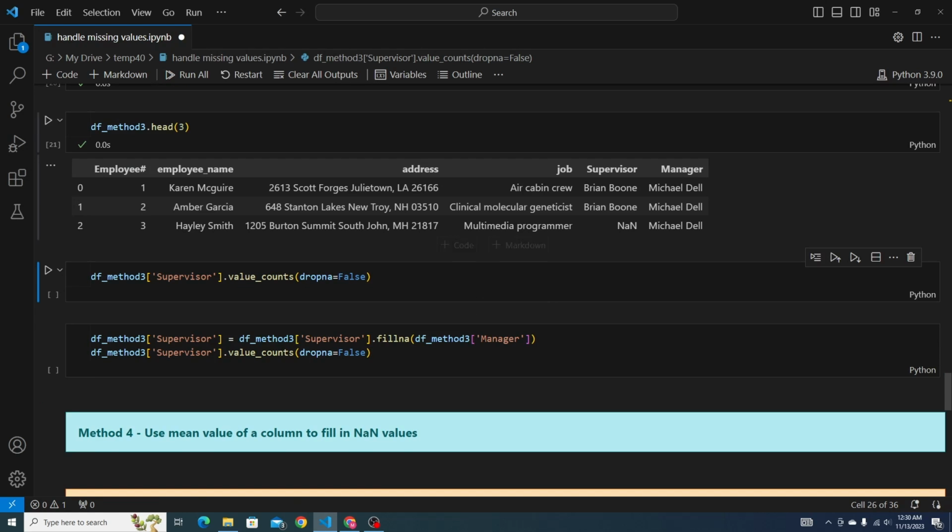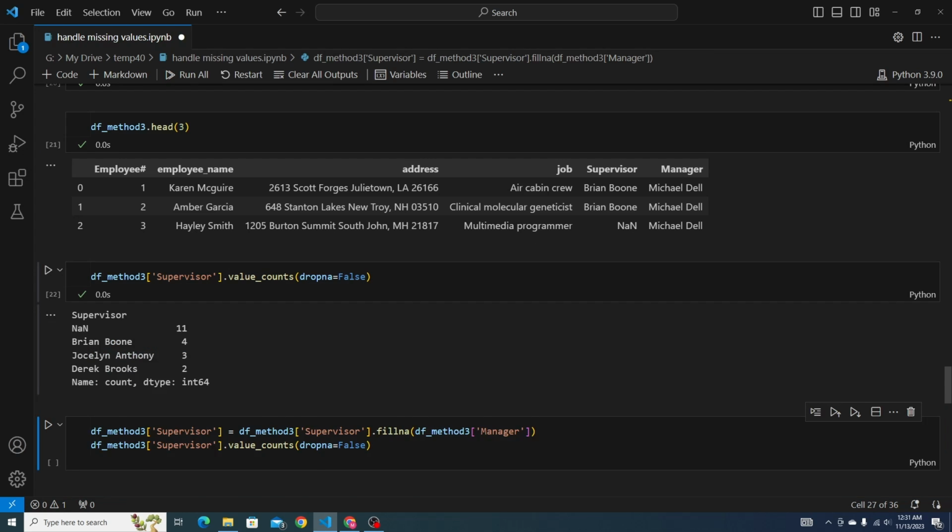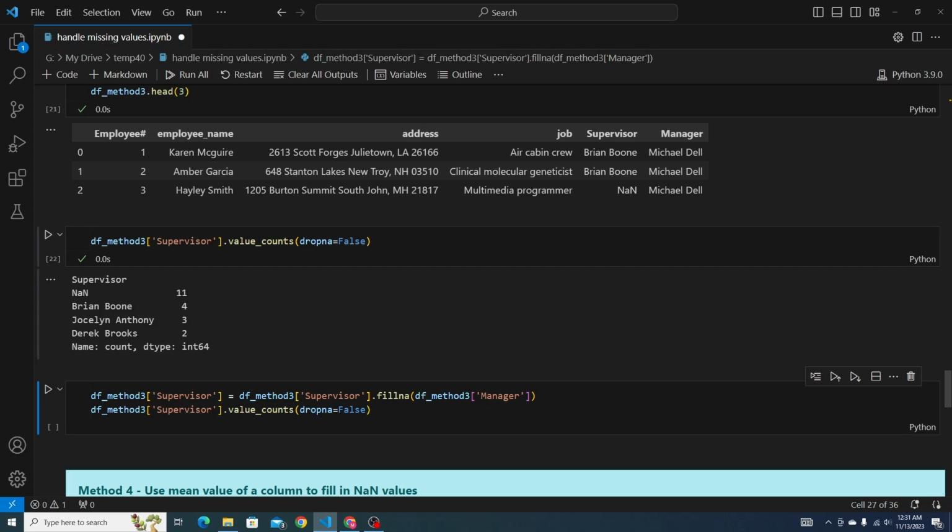Now you can see one of the supervisors has a NaN value, which means for some employees, we have supervisor names missing, and we are assuming that they report directly to the managers. So we want the supervisor value to be filled with the manager's name where the supervisor name is missing. Again, we will use the value_counts method on the supervisor column, and we can see we have 11 rows where the supervisor column is blank.